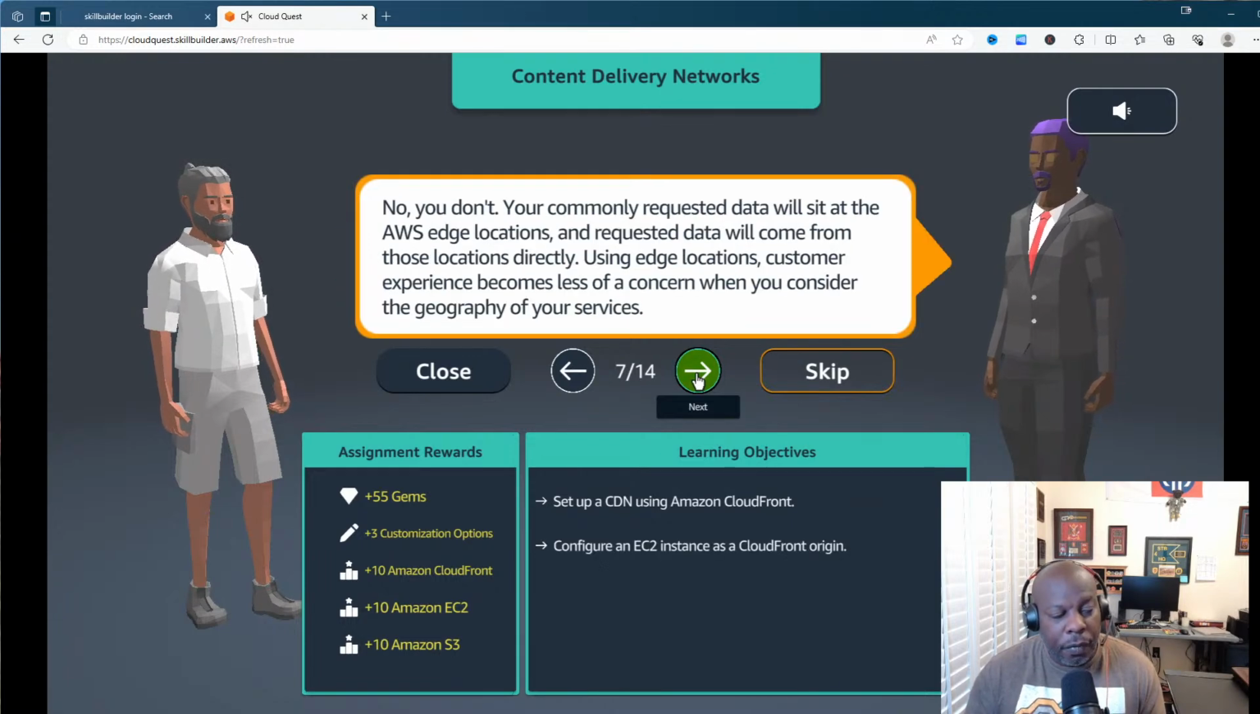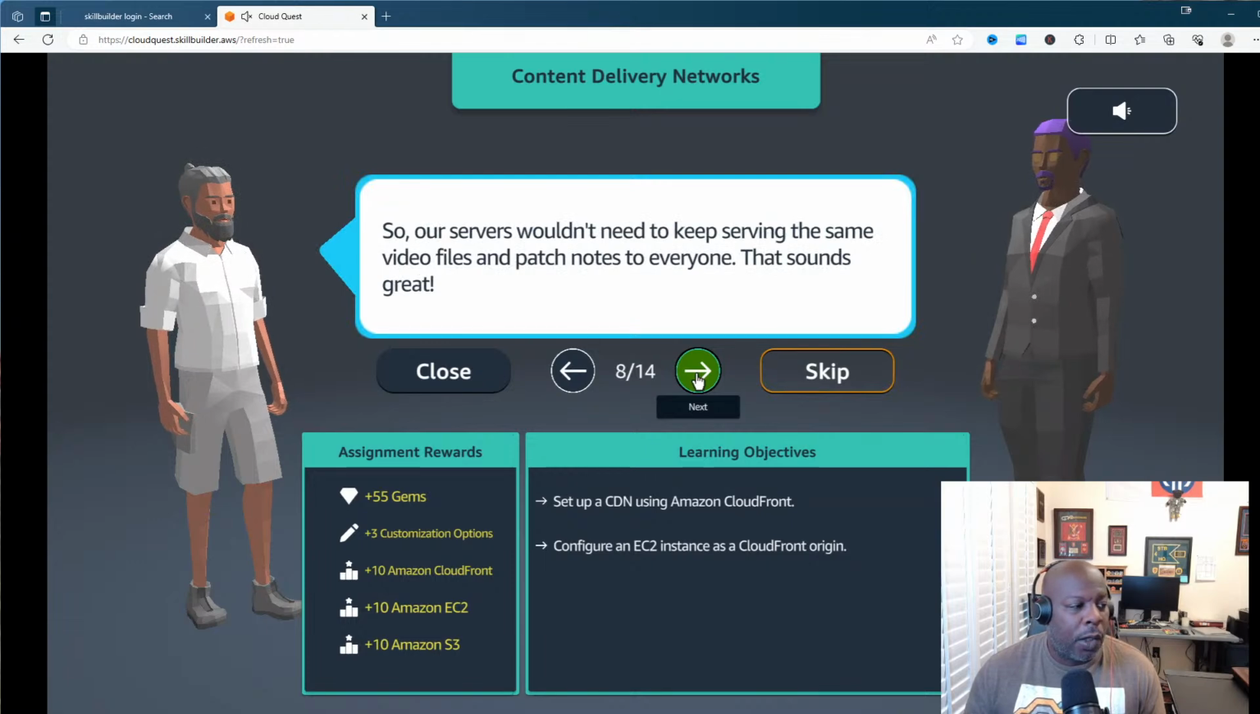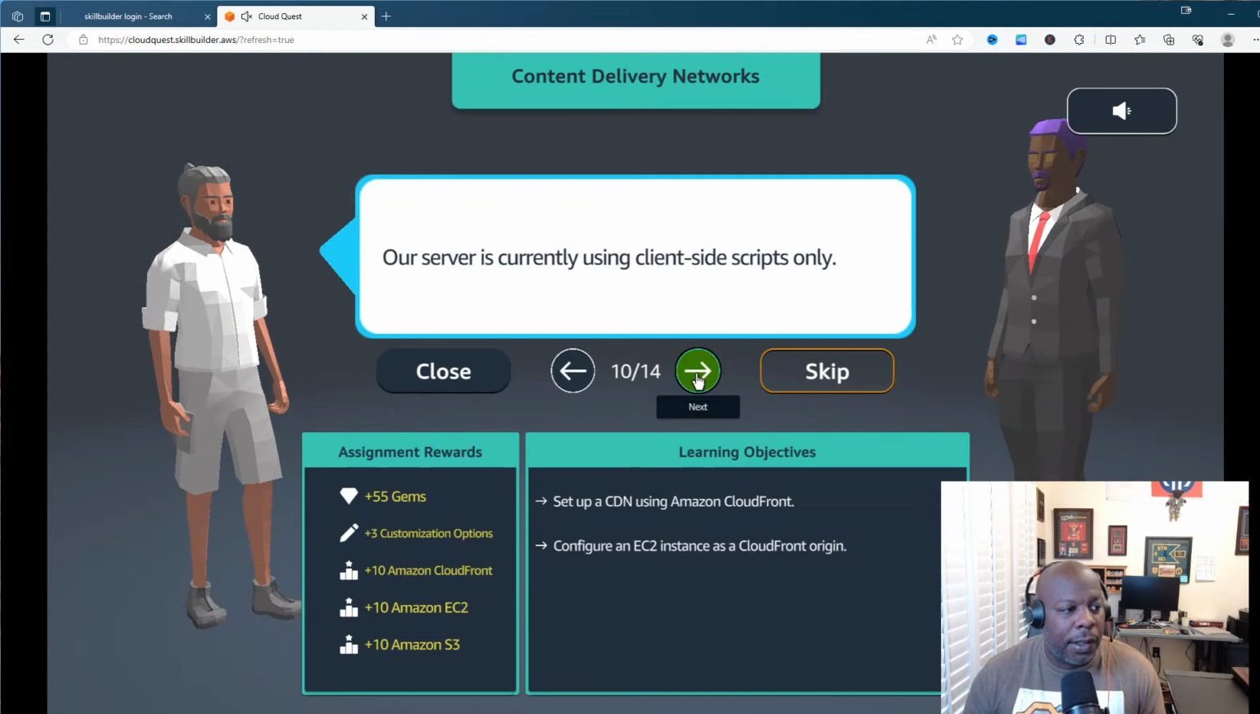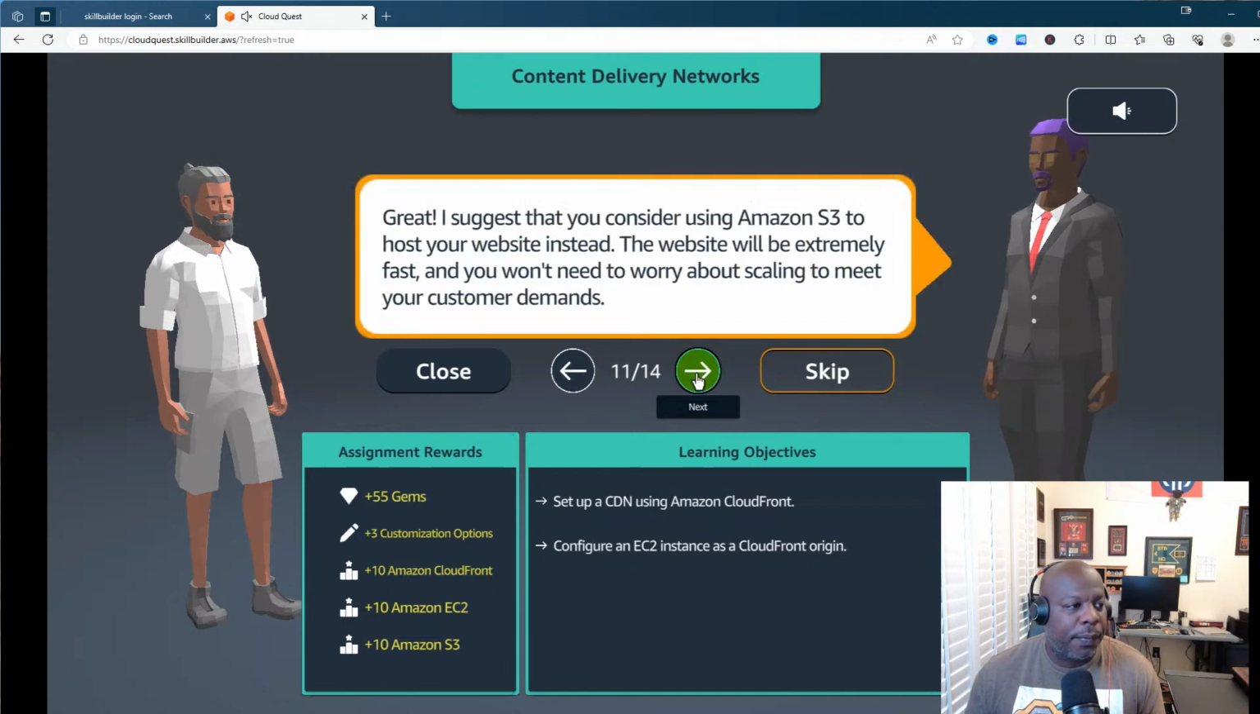No, you don't. Your commonly requested data will sit at the AWS Edge location, and requested data will come from those locations directly. Using Edge locations, customers' experience becomes less of a concern when you consider the geography of your services. So our servers wouldn't need to keep serving the same video files and patch notes to everyone. That sounds great. I have a follow-up question. Is your website using dynamic backend scripts? Our server is currently using client-side scripts only.